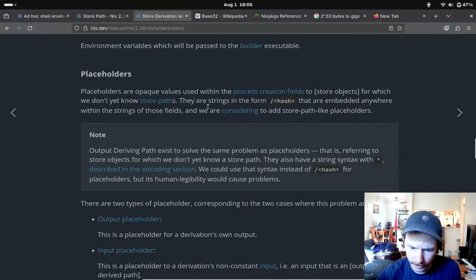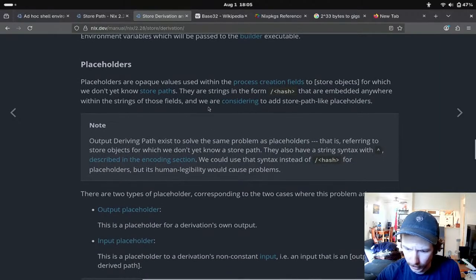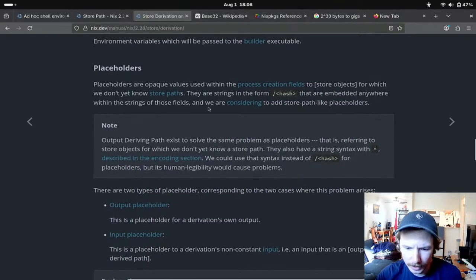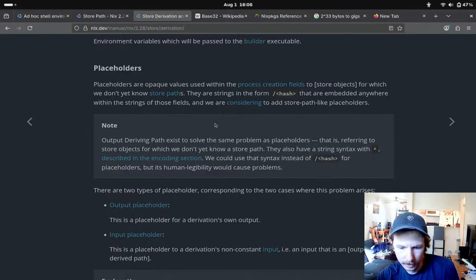Placeholders are opaque values used within the process creation fields to refer to store objects for which we don't yet know store paths. They are strings in a special form that can be embedded anywhere within the strings of those fields, and we are considering adding store path like placeholders.